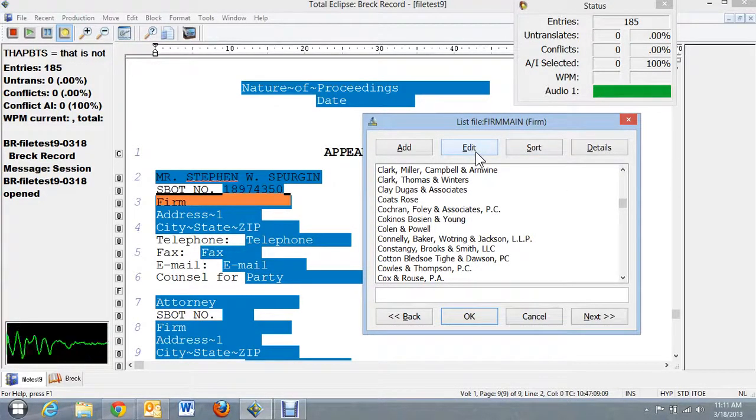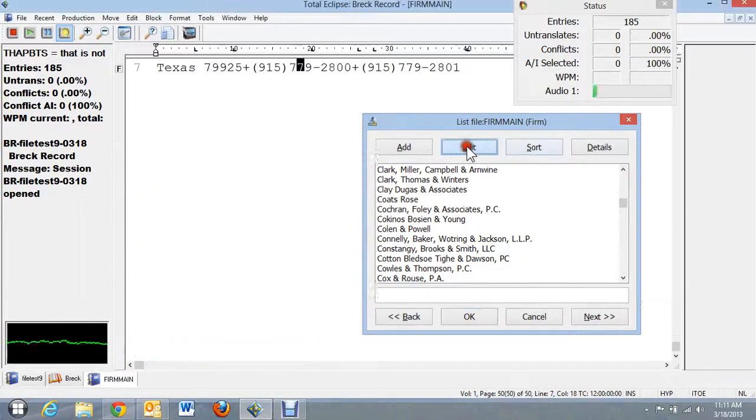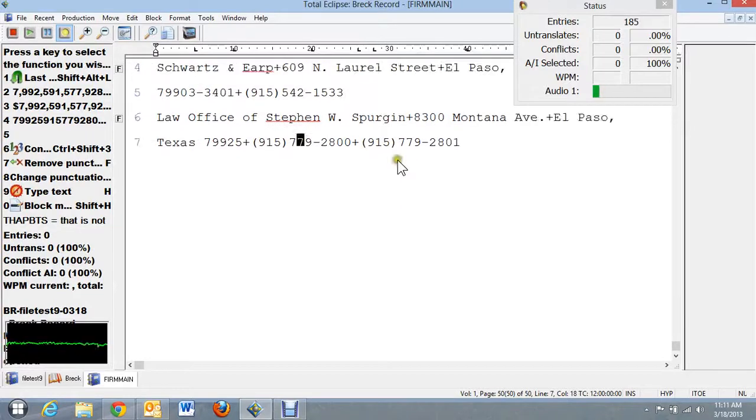So let's go look at a firm setup and see how this is set up differently. I can edit, and here's Law Offices of Stephen Spurgeon, so I'm going to remember that, Law Office of. But if you look here, I've got the plus sign, I've got the street address, another plus sign, I've got the city, another plus sign, I've got the telephone number, and a plus sign for the fax number.